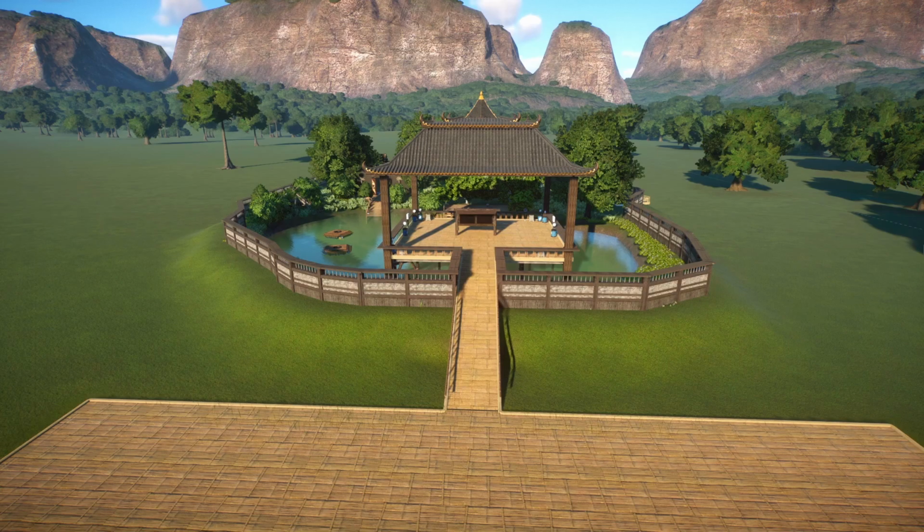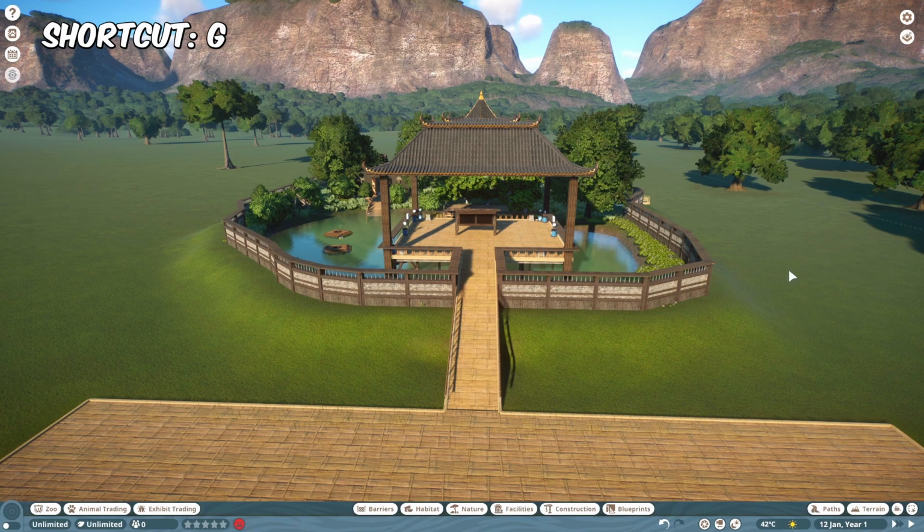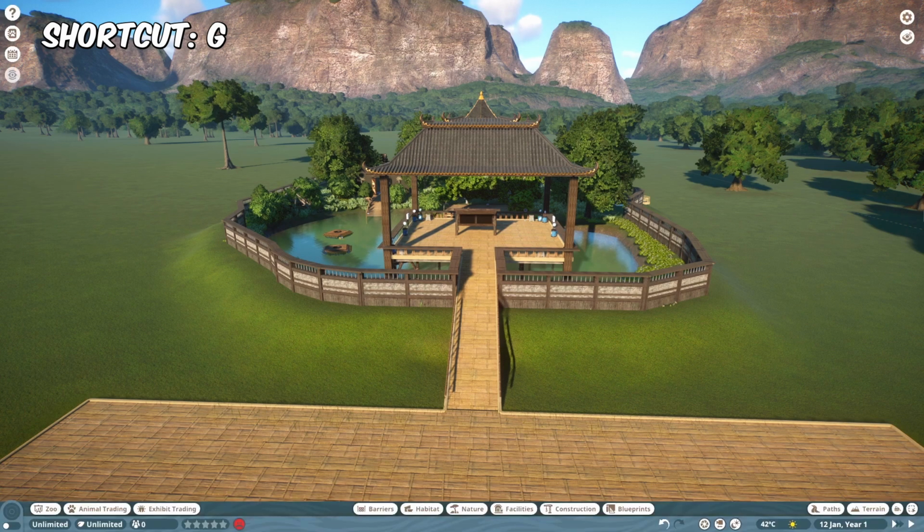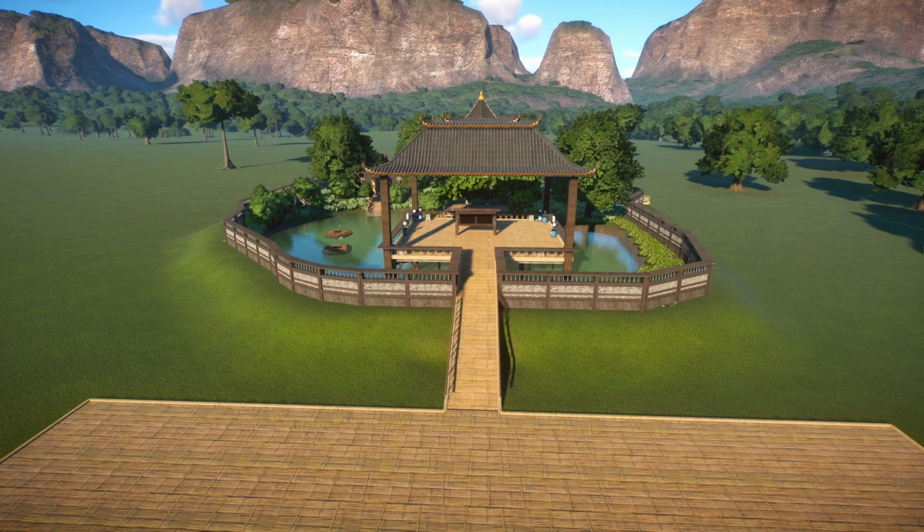So the first one we can start with that I'm actually using right now is the G shortcut. If I hit that, you can see the whole interface here, and if I remove it, then you can't see it. So this can be very useful if you want to take a screenshot or something, then you just hit G and you just get the screen.